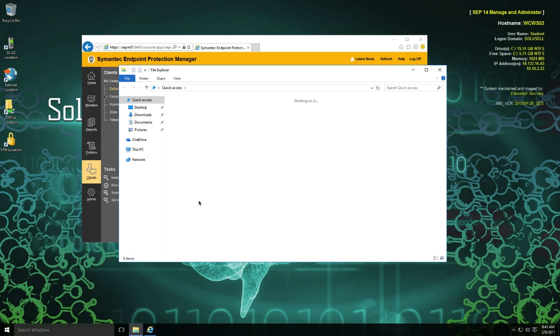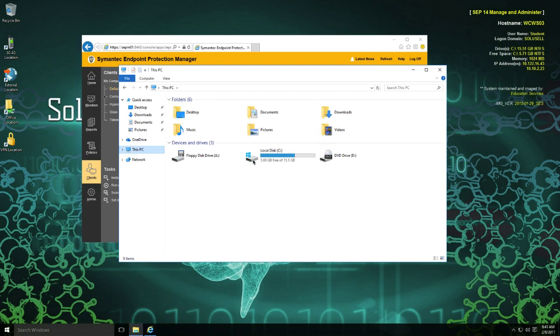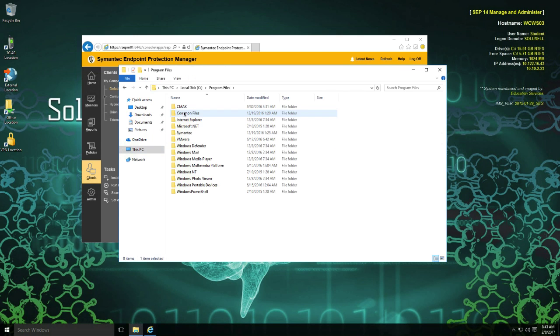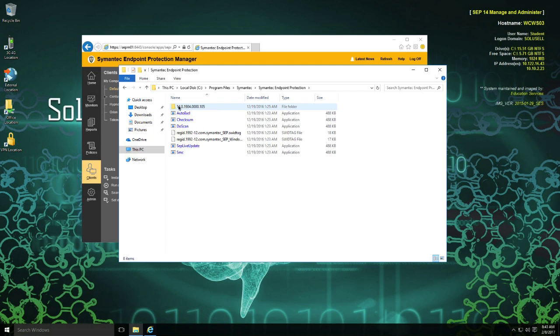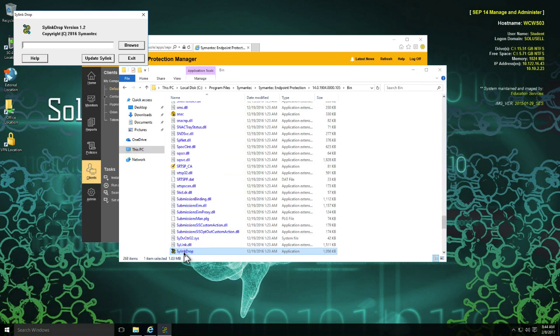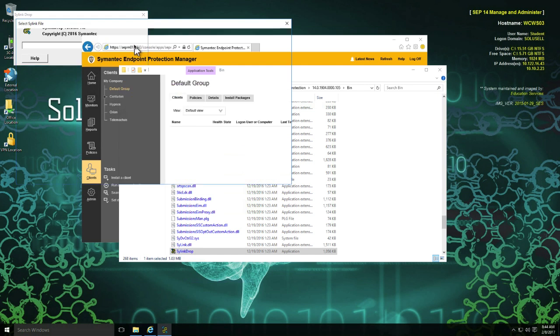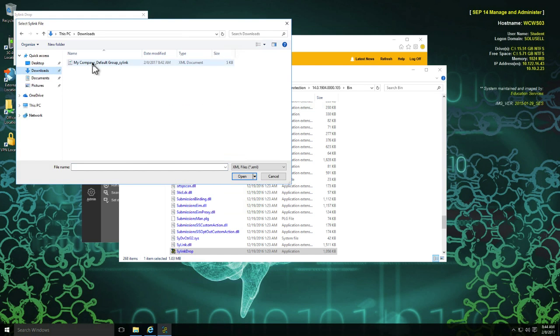The tool is always in the same place in the install folder for the SEP client. So we're going here on C, program files. If you had 64-bit, it would be program files x86. Then you go to Symantec, endpoint protection. Then you have the version here. So we're just going on that path. Then we're going to the bin folder and we look for Sylink Drop. So we double click to open the tool. And we are going to browse to get our Sylink XML. So it was, if you remember, in the download folder. We click open.